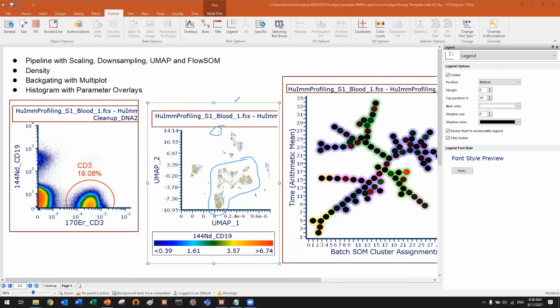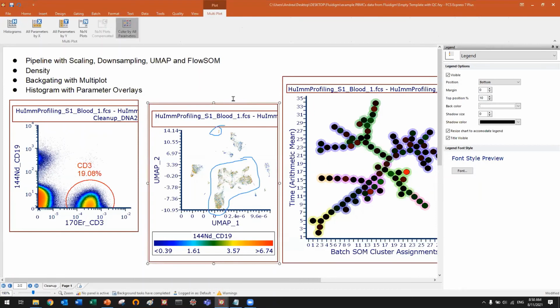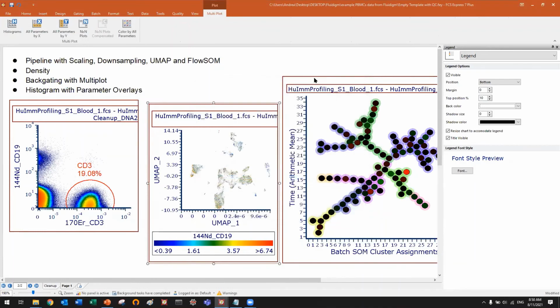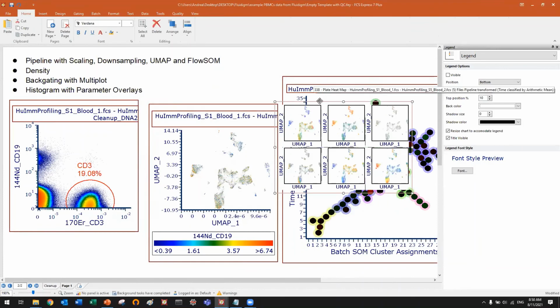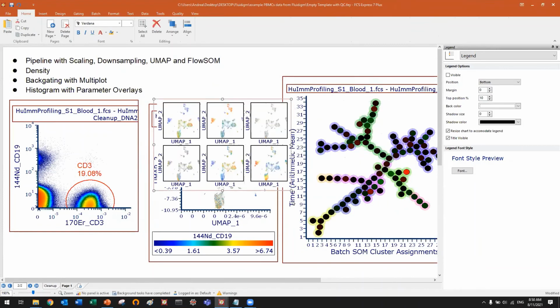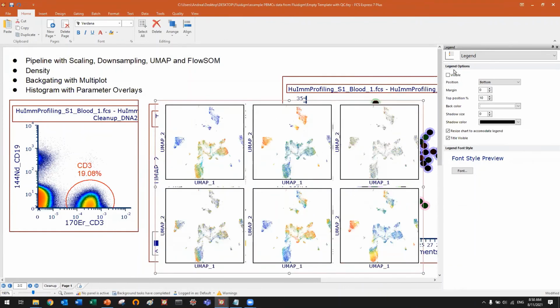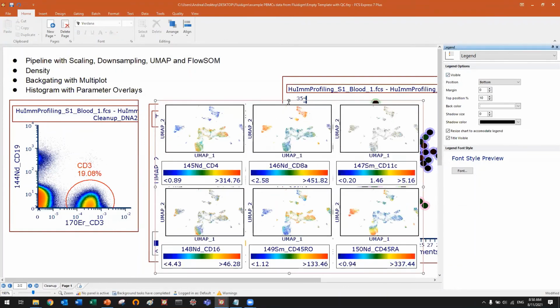Now you can create this automatically for multiple colors with the multi-plot capability. So I can say, okay, I want to see the UMAP density for multiple markers like CD4, CD8, CD11c, CD16, CD45RA, and so on. Or you can select all, of course. And now you have 6 plots, displaying all the density distributions.